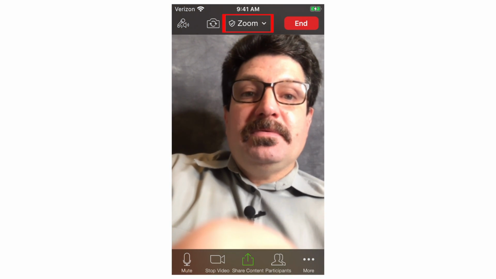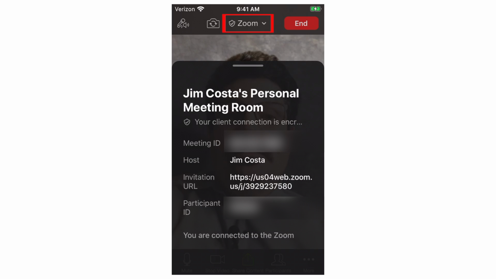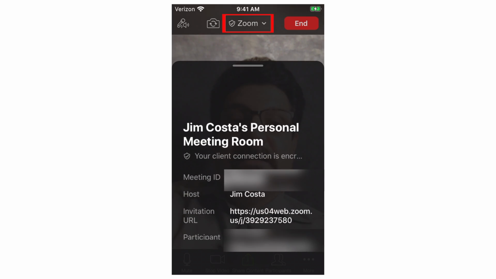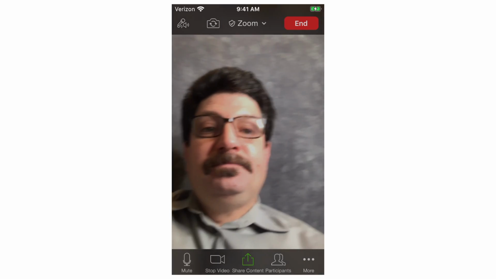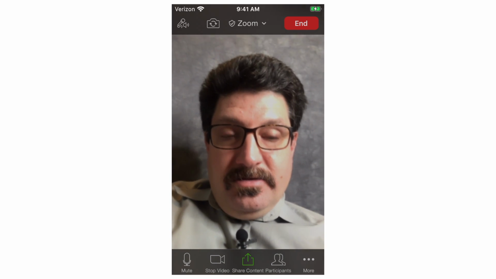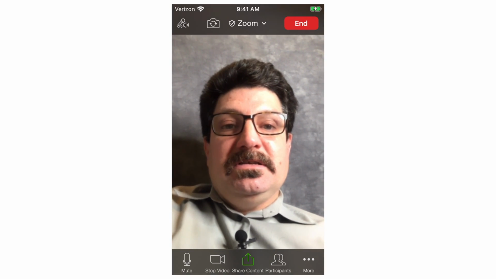This button here at the top is the about page that gives you all the user information for the meeting room, the URL, the ID, and everything. So let me get rid of that. We're going to come back to end here in a second. I don't want to use that one just yet. We'll come back to that.